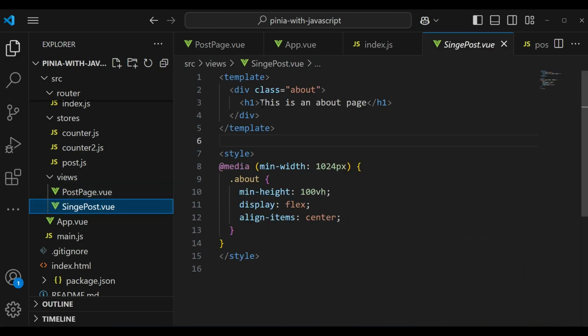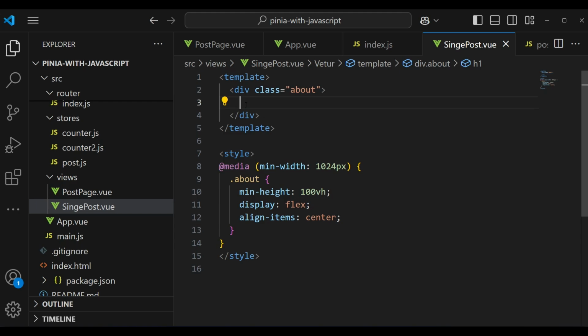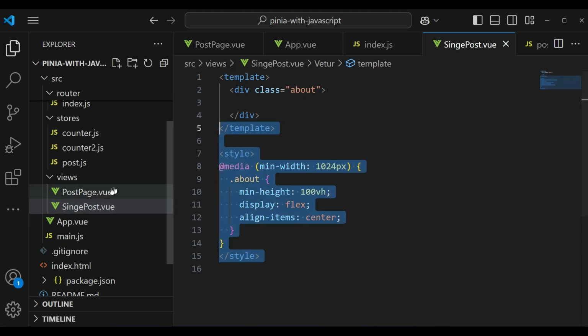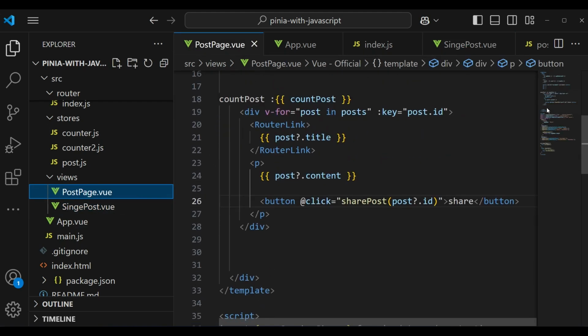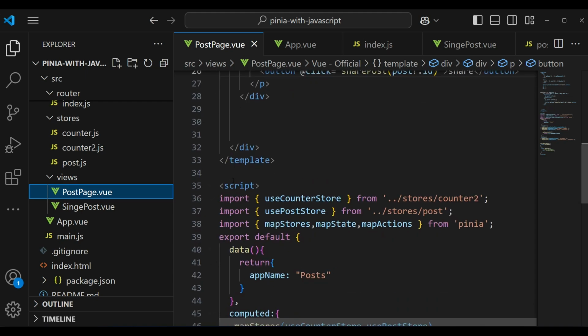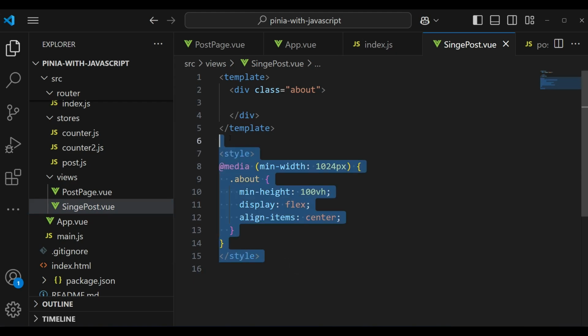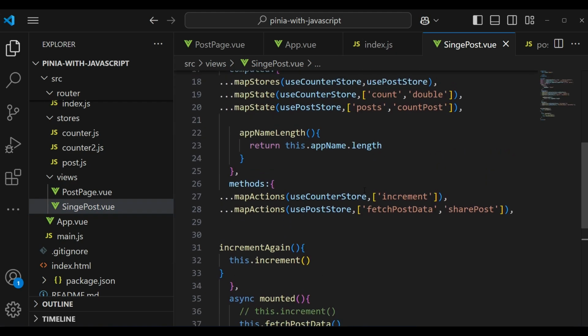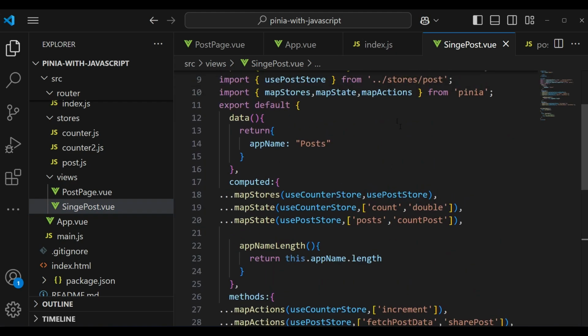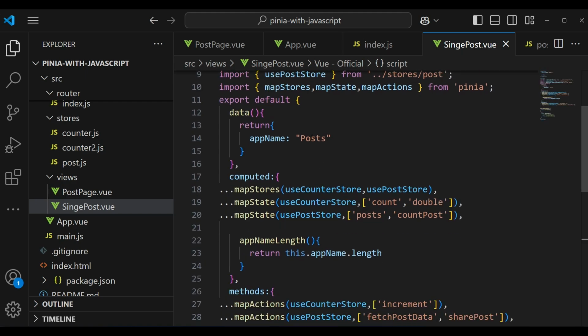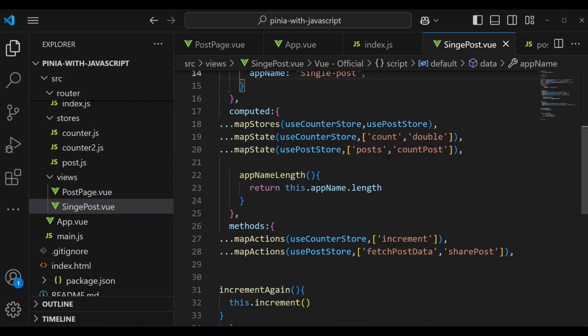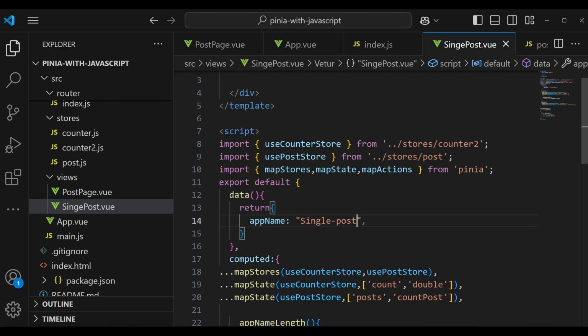Now we're going to get into the single post. I'm going to import first the Pinia store, and I'm going to copy the script tag within the post page, copy all of that, and put it within the single post. Then we're going to modify things right here, guys. You can see right here we're going to change the app name. The app name value, we're going to pass here single post, and right here I'm going to get rid of the use counter store.